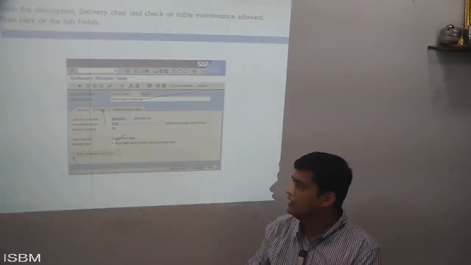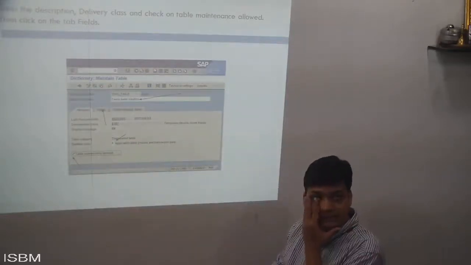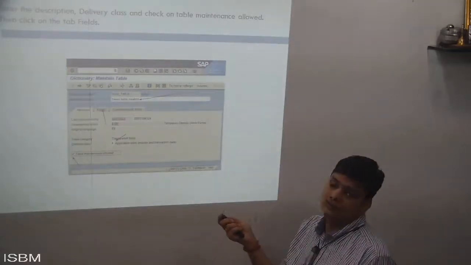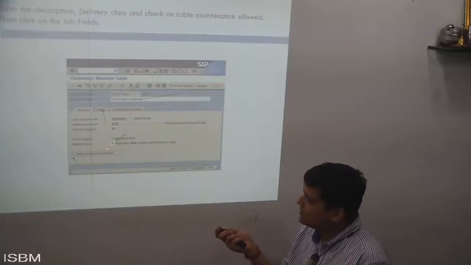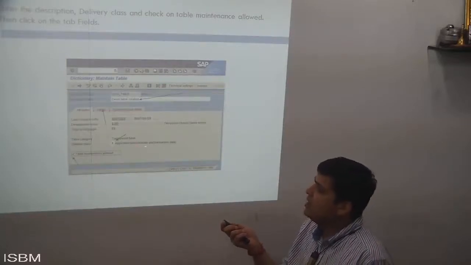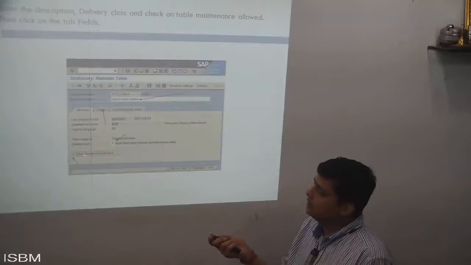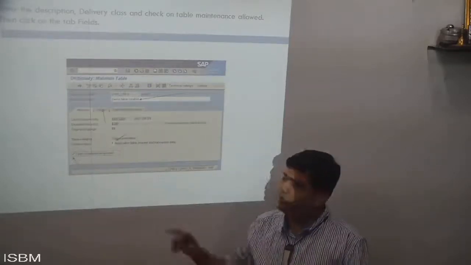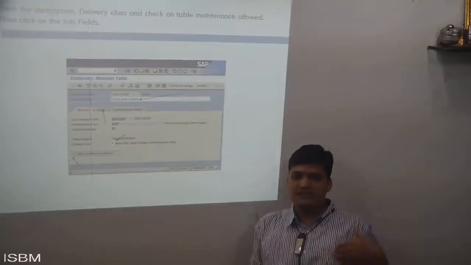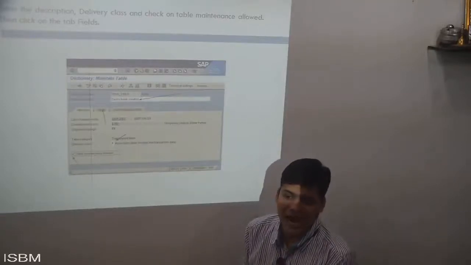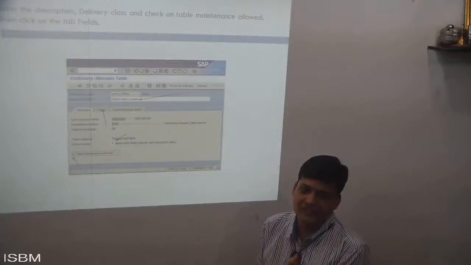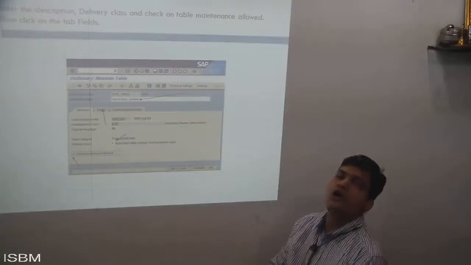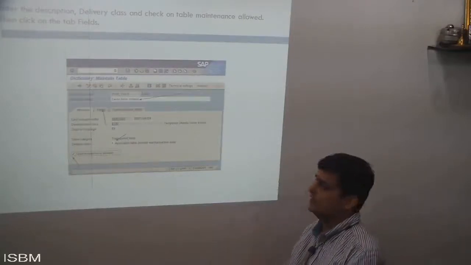Then delivery class. Delivery class in the sense of whether it is for an application table or some other table. Because we are using it for application work, we have written application table, master and transaction data. And we have put table maintenance allowed. When you click this table maintenance allowed, in the future anyone who wants to add or remove some fields can do these things. If you don't click over here, it will not allow you to add or remove anything.